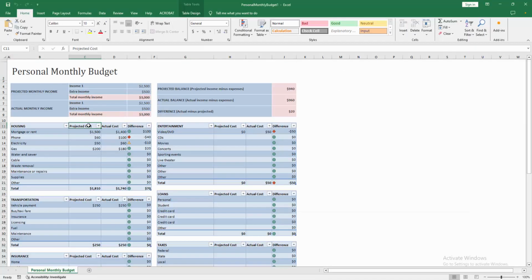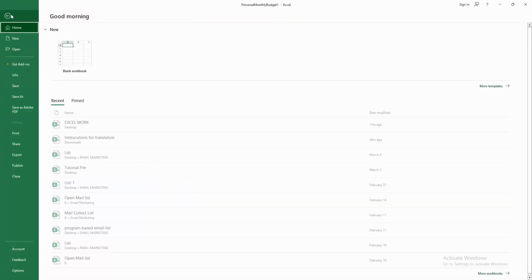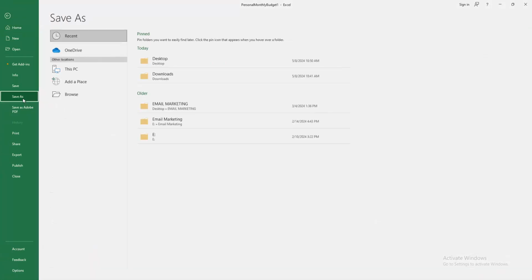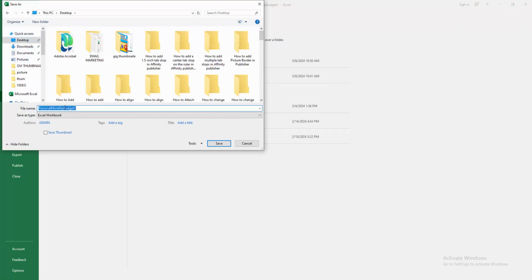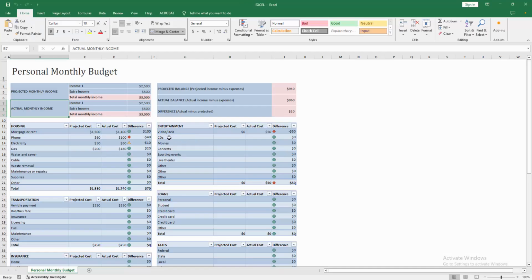Now we want to save this file. Go to the File menu, click the Save As option, then choose the Browse option, then select your file location, then write your file name, then click the Save option, then go to your file location and check the file.